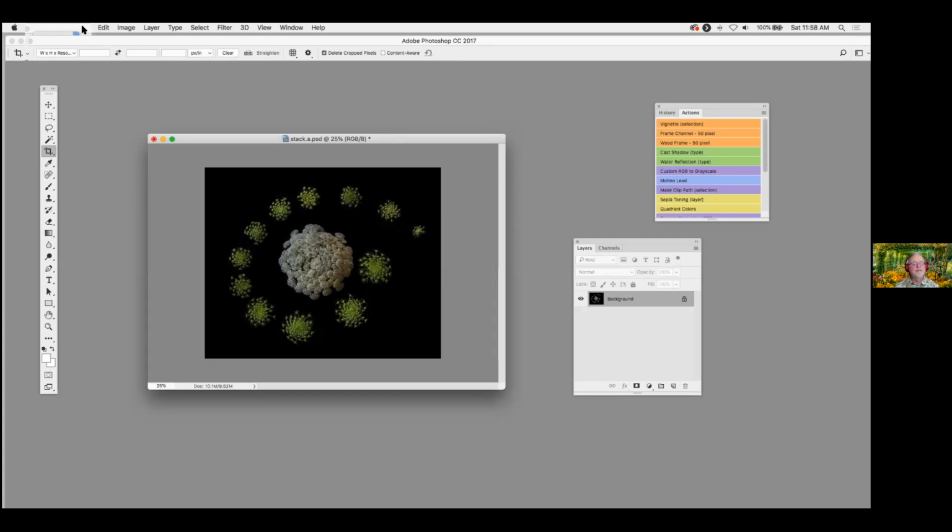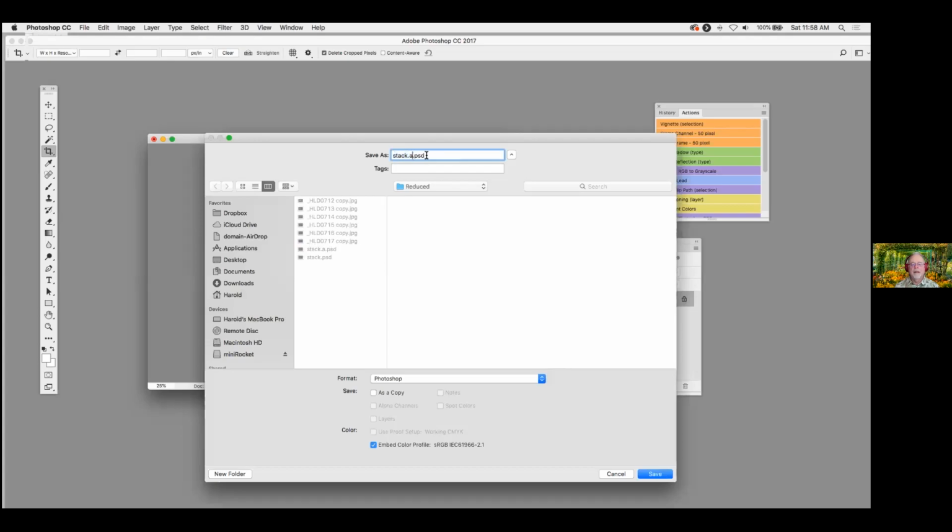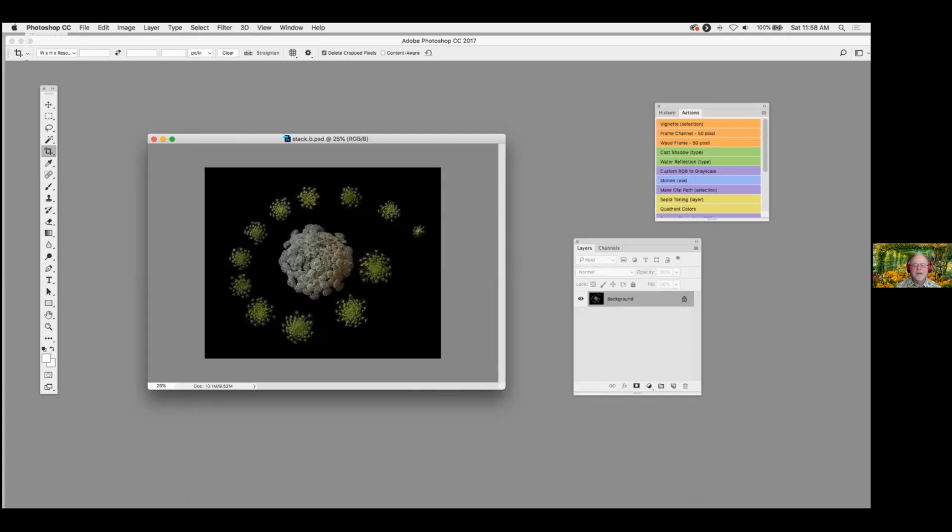I'm going to save this as. I've kept my intermediate step. It seems foolish and a waste of space to keep all the intermediate steps, but sometimes, or often, when I don't, I regret it.